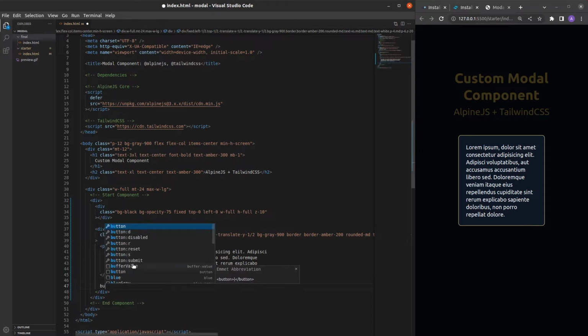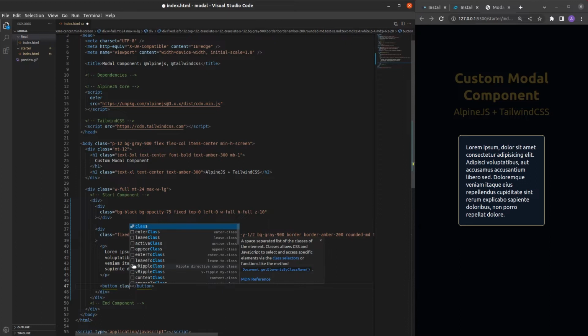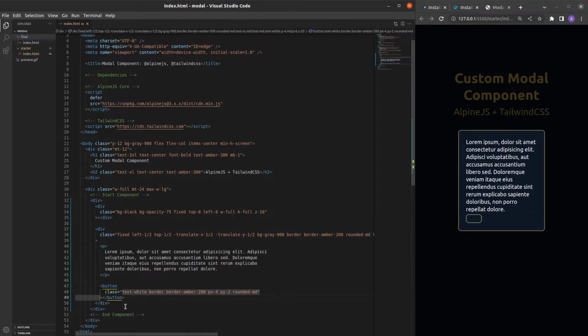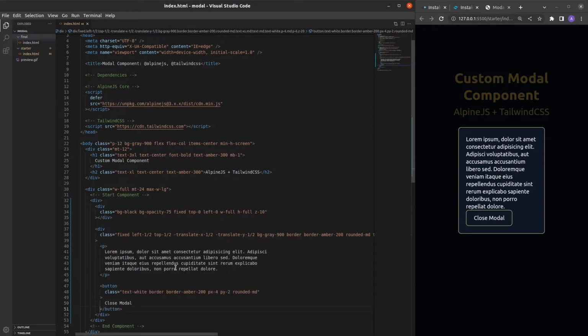And let's add this button here for closing the model. Let's go here, use the button, add some classes. The classes will be text white, a border amber 200, padding on the x-axis of 4, y-axis 2, rounded medium as well. And let's hit save first, add some text. Let's say close model here, hit save.